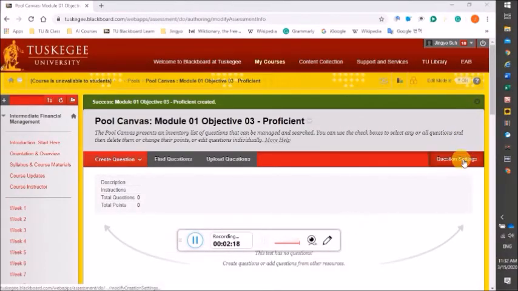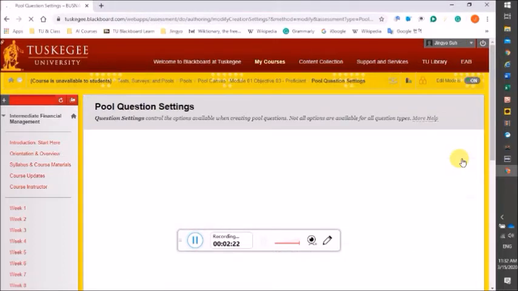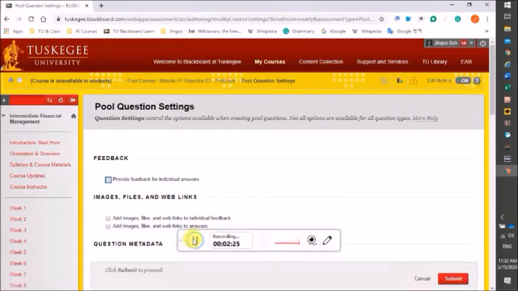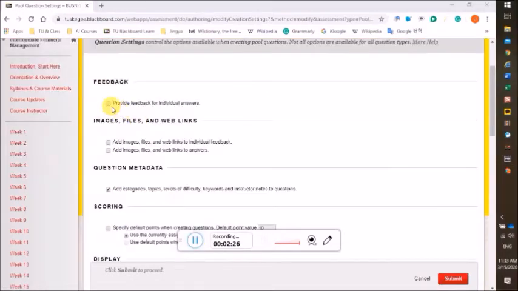For example, if we want to include feedback for each individual answer option, we can check this box here. Or if not, we can leave this unchecked. The same goes for images, files, and web links. If we want to add an image, a file, or a web link to each individual answer option, we can do that here. Or if we want to include that for feedback, we can add that here.